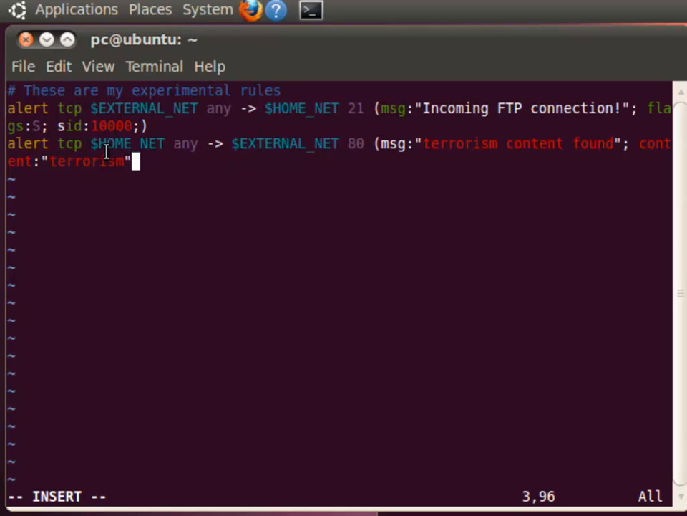Notice the spacing in here. There's no spaces in here, nor after the last quote and semicolon. Now we can have a space, and the SID is going to be 10,001. Ending semicolon and an ending parenthesis. Why is this not going to catch everything we want it to? Let's go ahead and see why.